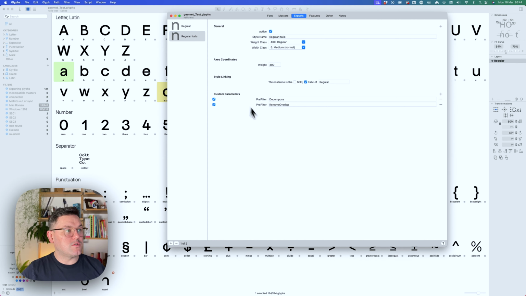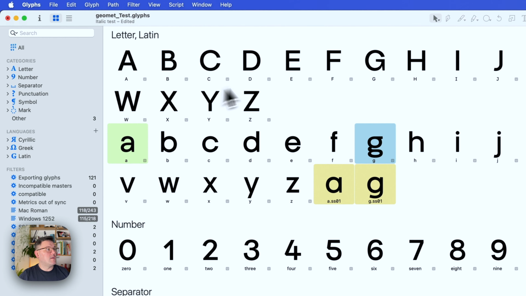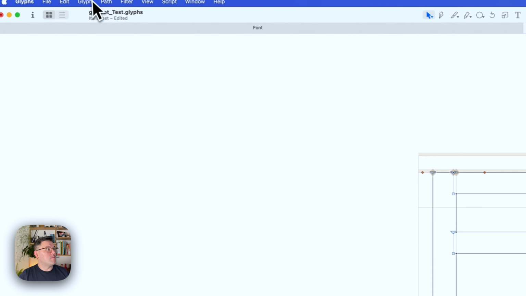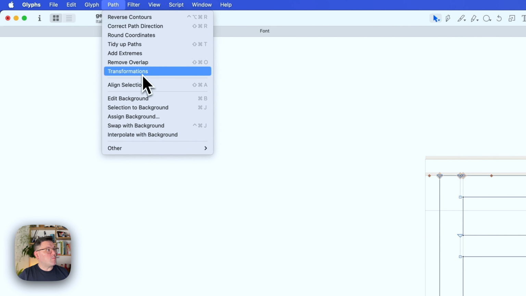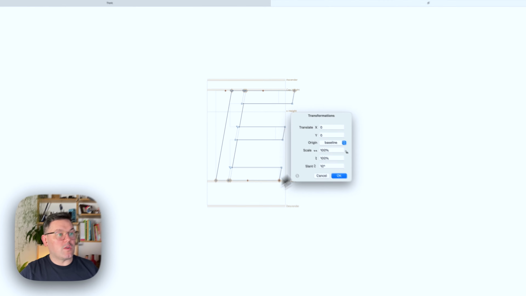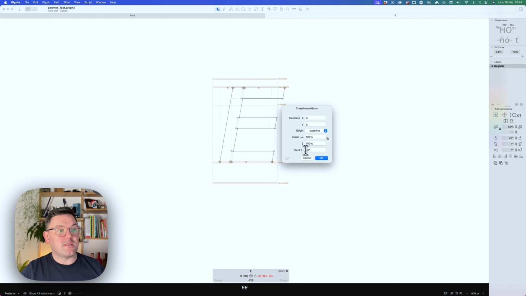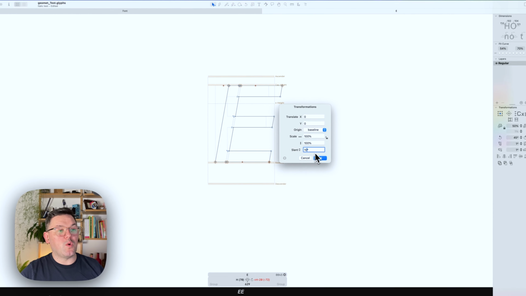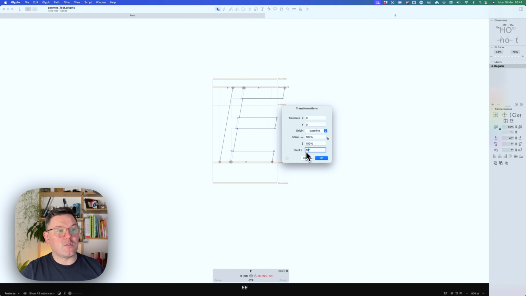So with those sorted there, let's go back to the font file, and then we'll choose one of the letters, doesn't matter which one, and we're going to go to path and transformations, and then we're going to let this become slanted. So as you can see, I've got a 10-degree slant on this. You can make it whatever you want. I tend to go somewhere between 7 and 12 depending on what style of font it is.